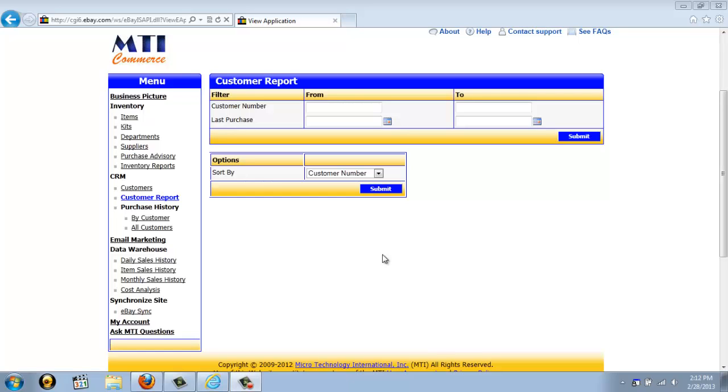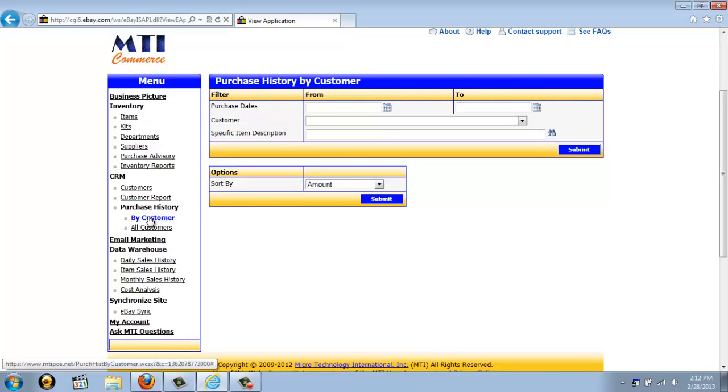We can also run purchase history reports in two different ways. For purchase history by customer, you can pull up a report for customers purchasing between a specific time period, a report on just a specific customer, or a report that shows you which customers purchased a specific item. Now, these reports also have the option to be sorted several different ways using this drop-down box.